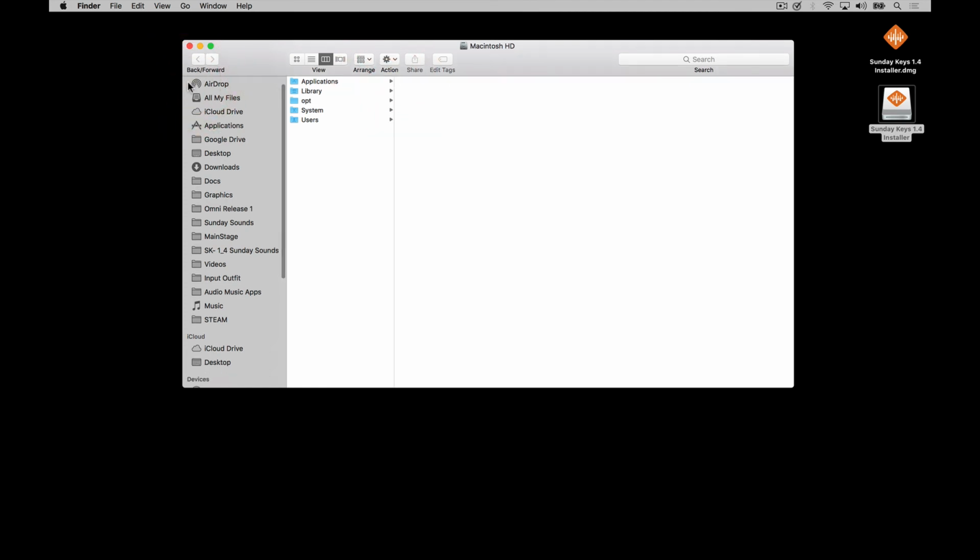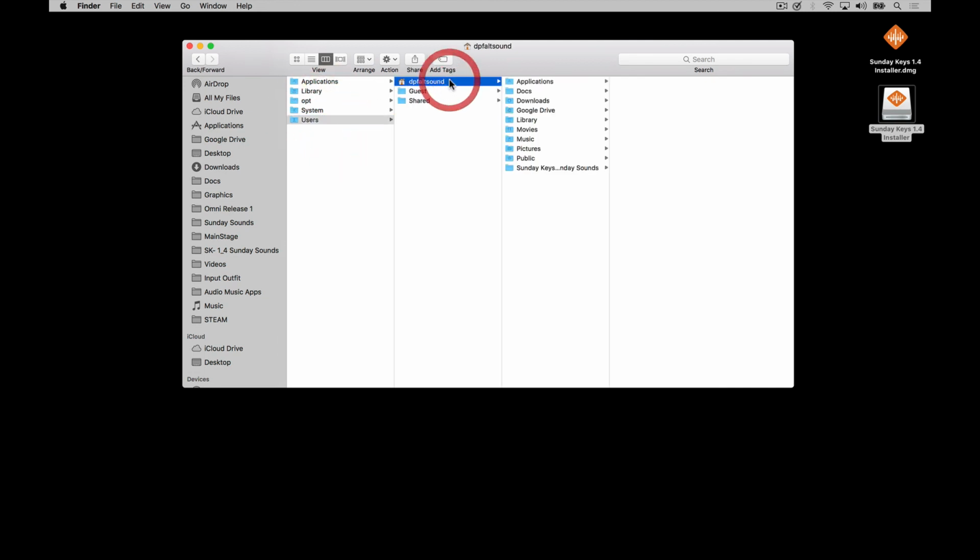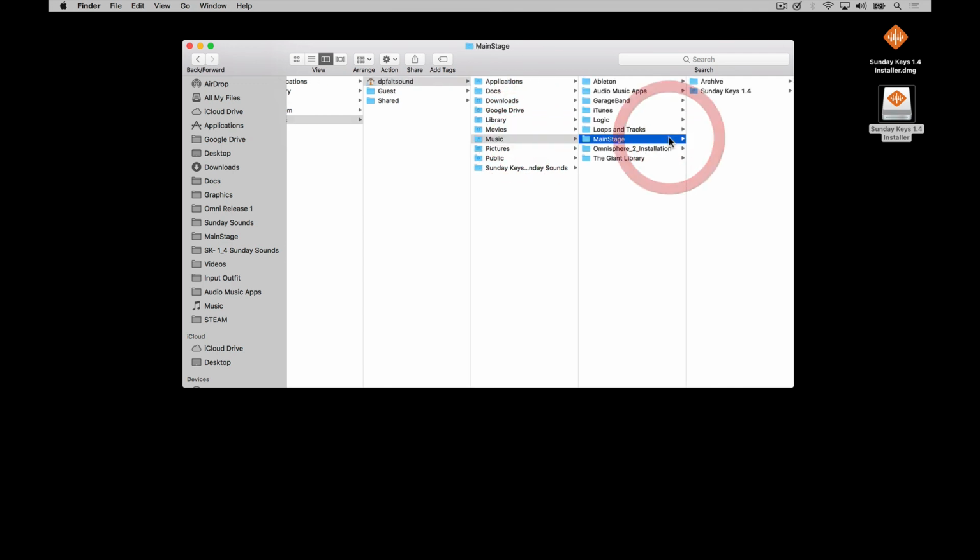So now that we've got this open, we need to find our MainStage folder, which is where you installed Sunday Keys during the installation process. To do this, it's really simple. You just want to click on Users, choose your username, click on Music, and then the MainStage folder is right here.